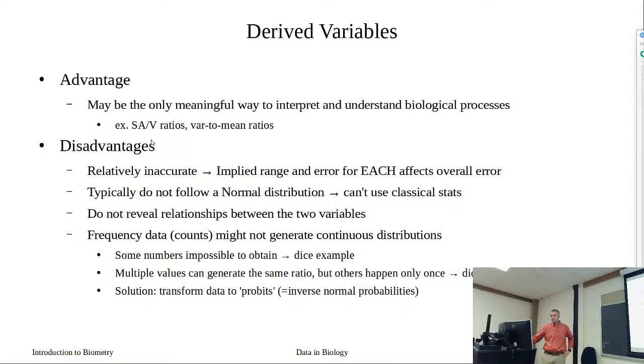All right, so what's the advantage? We already said that. Oftentimes it's the best way to interpret or describe some biological process. The disadvantage, though, is that they tend to be inaccurate, because what we have to do is take into account the implied range for each of the independent variables that are included in our equation, in that function. And anytime you do that, the error part of the range of that derived variable is going to magnify and increase.